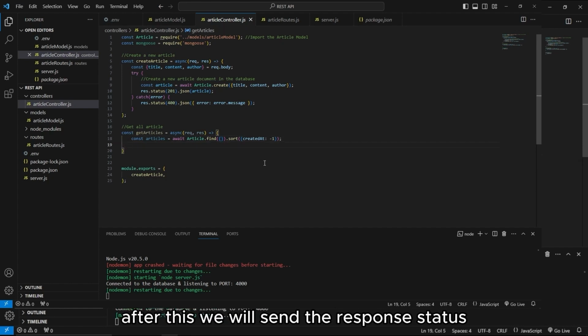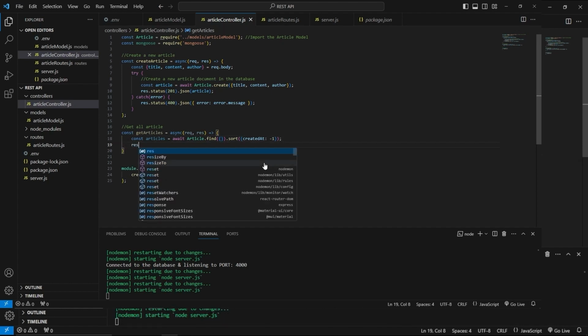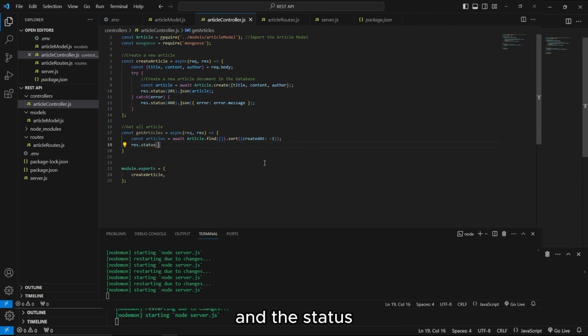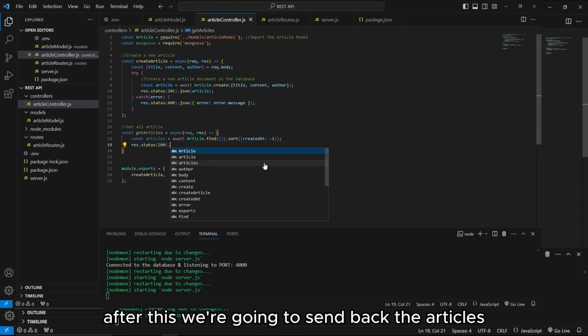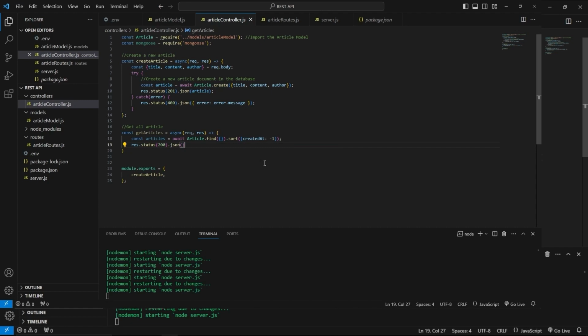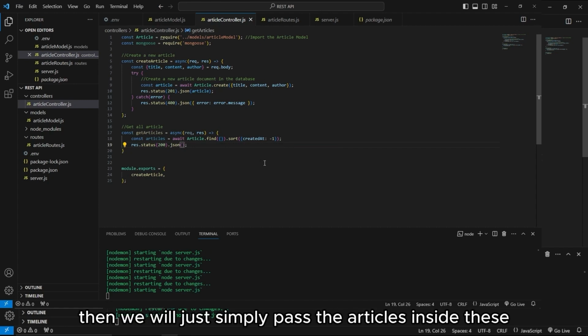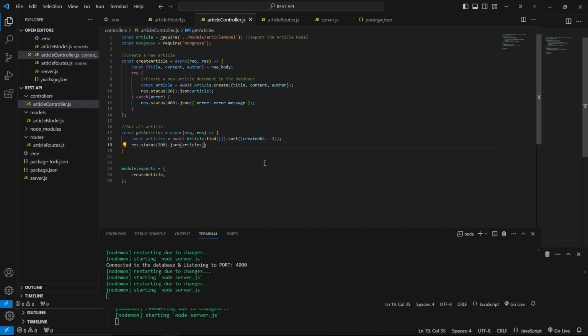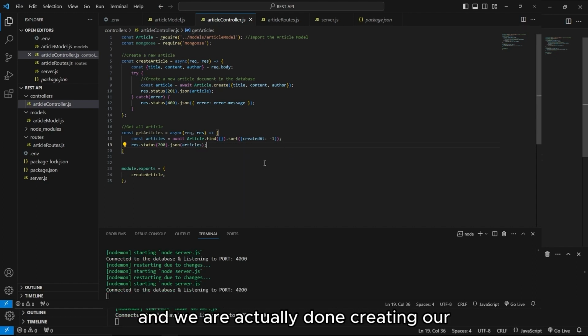After this, we will send the response status back to the client side. This is then followed by an opening and closing parenthesis and the status, which is 200. After this, we're going to send back the articles in a JSON format, so we're going to use .json. Then we will simply pass the articles inside this opening and closing parenthesis. And we are actually done creating our getArticles controller.